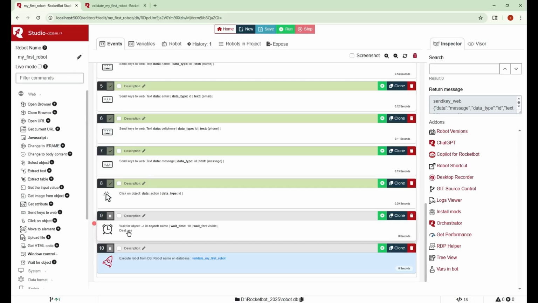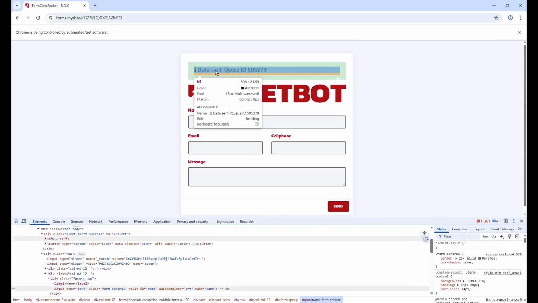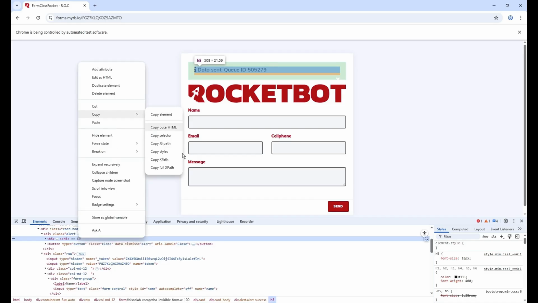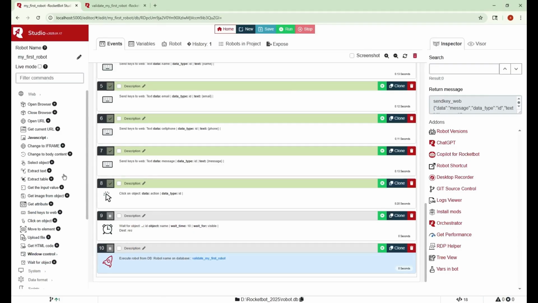Then, what I need to do is focus on this point. What's here? Here there's a message that, if you notice, every time I submit the form, this number increases, but everything else stays the same. So, what I'm going to do is take this text. Notice what I'm going to use it for now. I take this text, copy XPath. I'm going to copy the XPath here. I'm going to extract text.